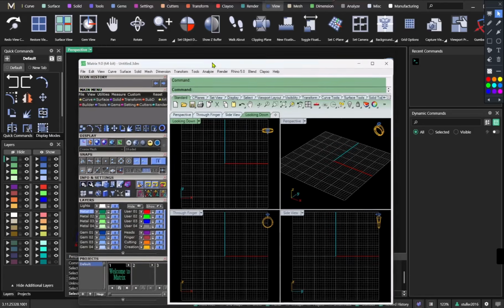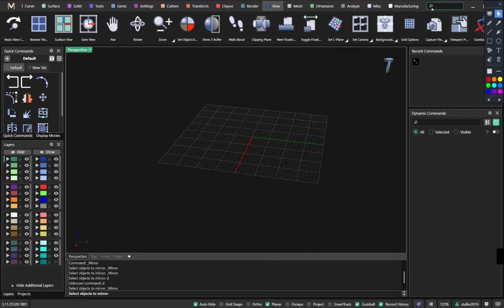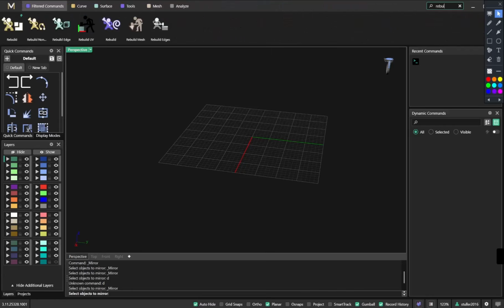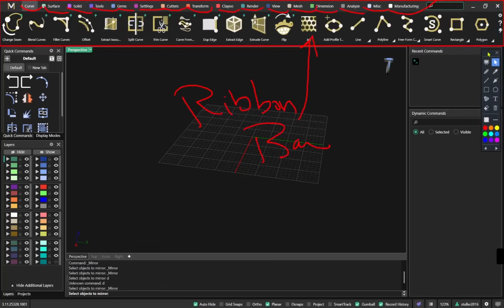In the ribbon bar we also added the search box. If you want to search for something, for example, you couldn't find something, you can go to the search box and type, for example, rebuild, and as you can see, you can find all the commands that contain, start with, or end with the word rebuild. Okay, so finding them is much easier this way.